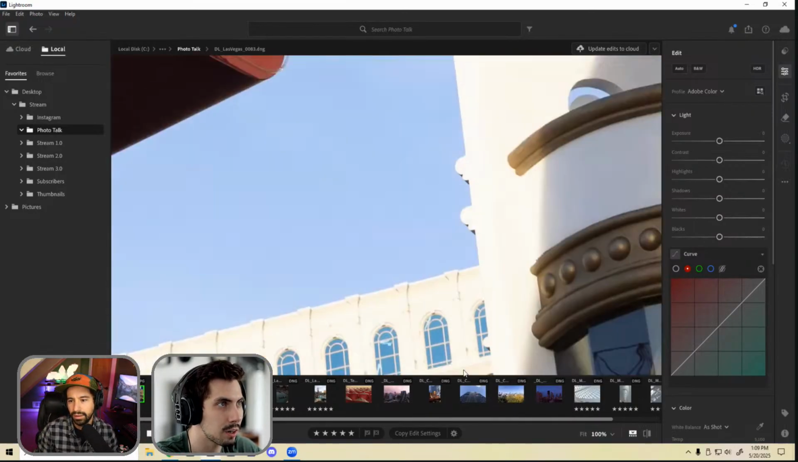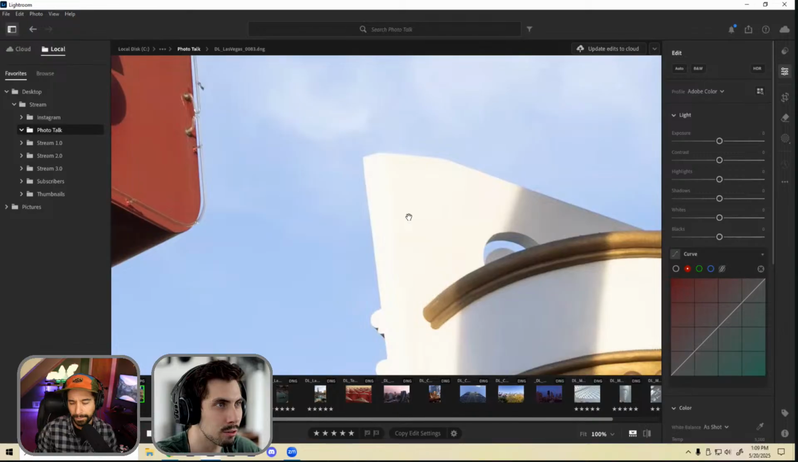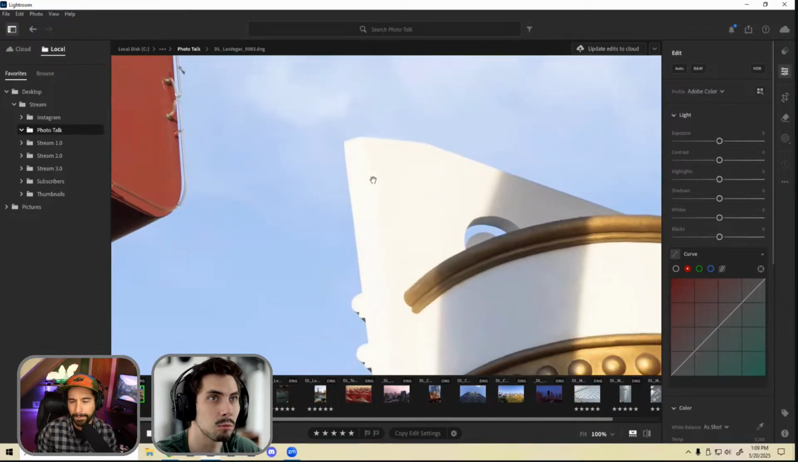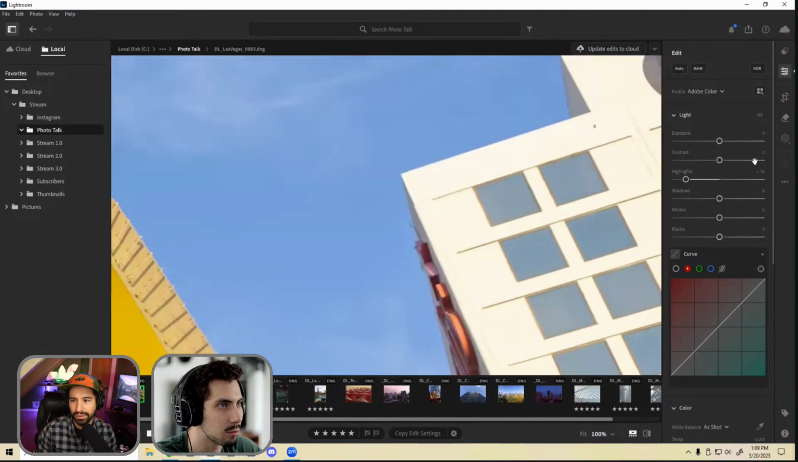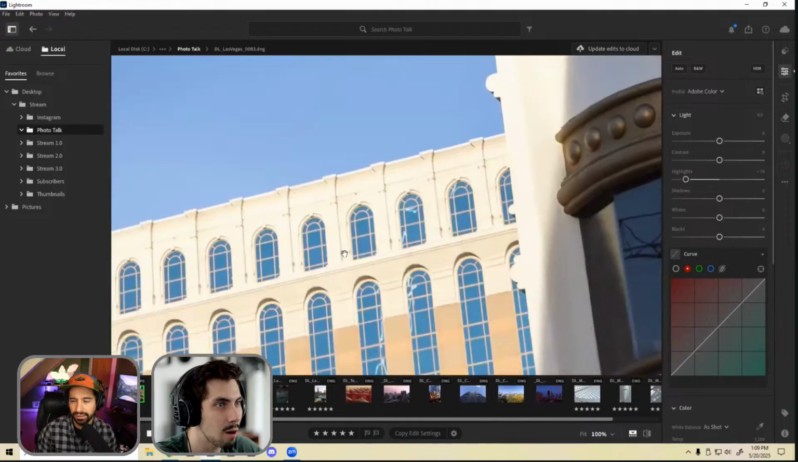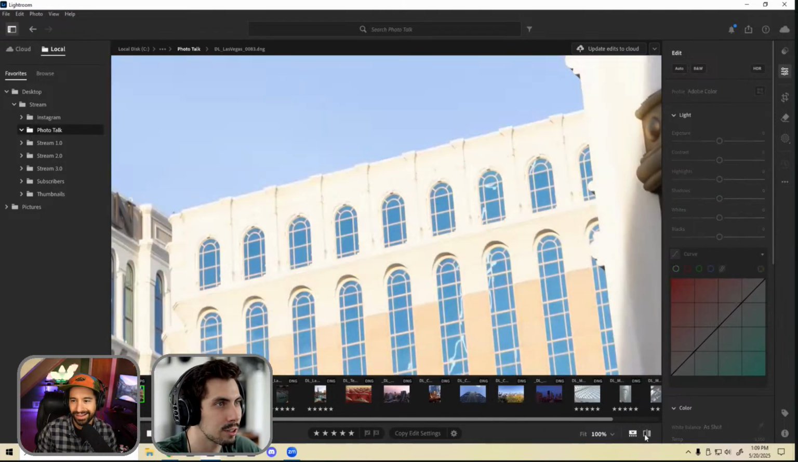So the brightest part of our image is probably this white paint reflection right here, and even then it's not completely clipped out, and that's why I'm going to use the highlights slider to just bring back some of that texture. And now we can see a little more detail in here. We can see a lot more detail in this building. I'll do before and after.